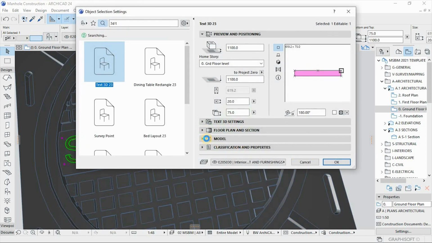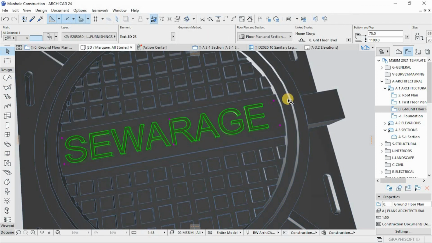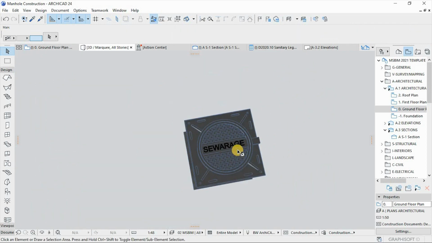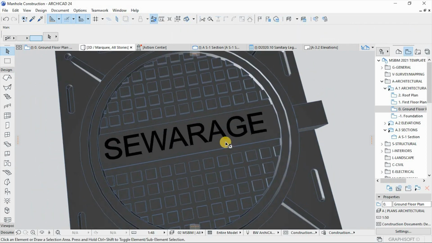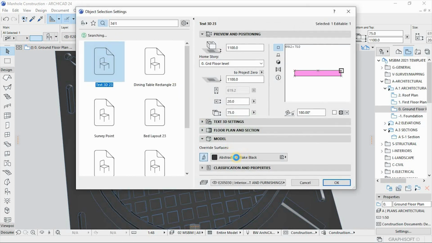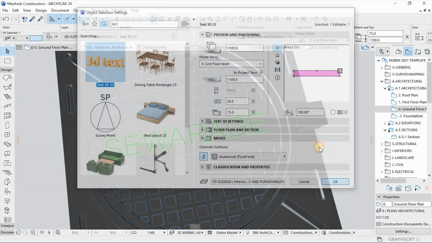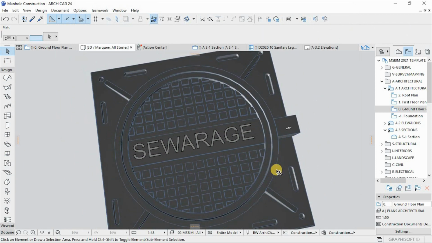Change the material. I'm not happy with the material. I can maybe use black surface. No way. But this is just my preference. Maybe aluminium. Better.